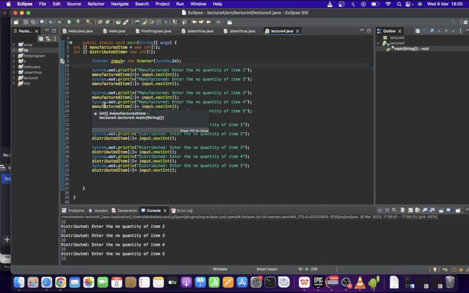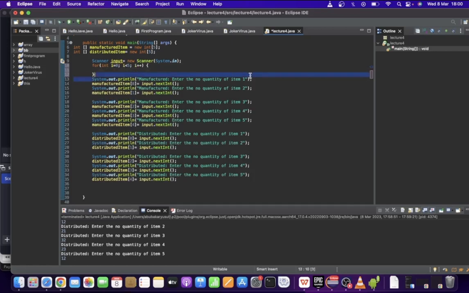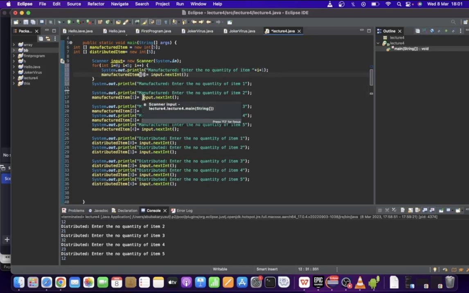From here, we can introduce our for statement, our for loop, by saying for int i equals 0, i is less than 5, and i plus plus. Within this curly bracket, we simply need just one of these. So instead of this, manufactured entire quantity of item one, we can concatenate i to this, by saying i plus 1. Since i for the first time is 0, 0 plus 1 makes 1, right? Then we have a statement that accepts that. Rather than specifying 0 here, we specify i, and then I think we are done for this.